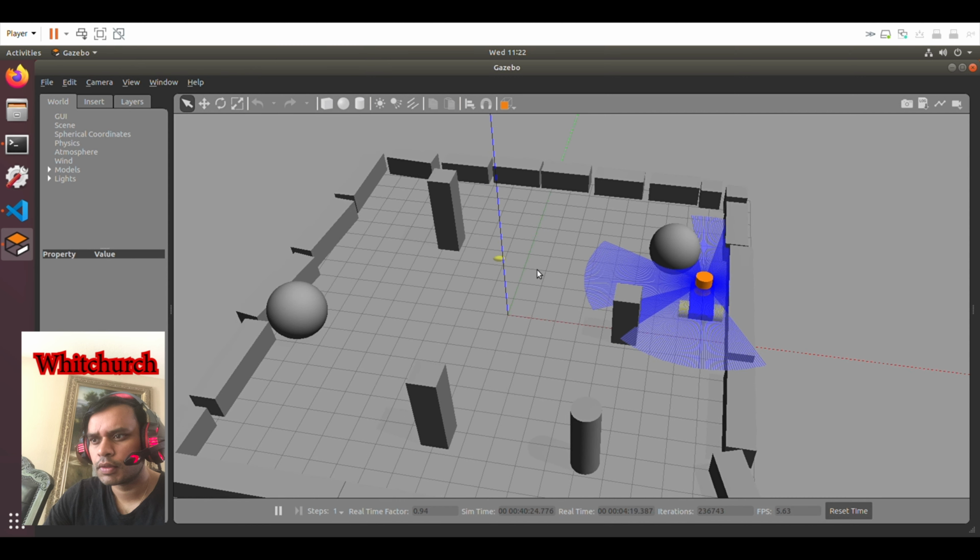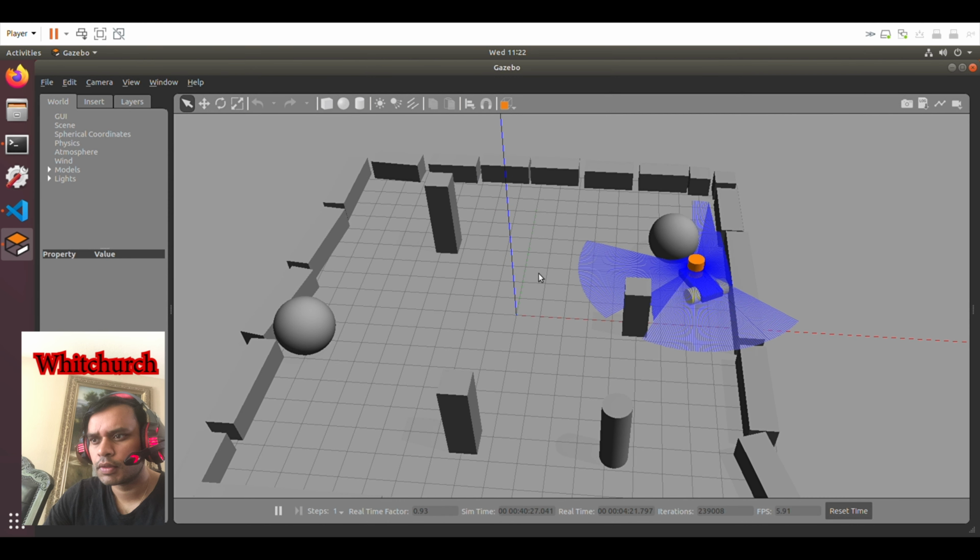Cool. That's it. So I hope you guys enjoyed this presentation. I really had fun making this robot. Now with the LiDAR, it's even more awesome.